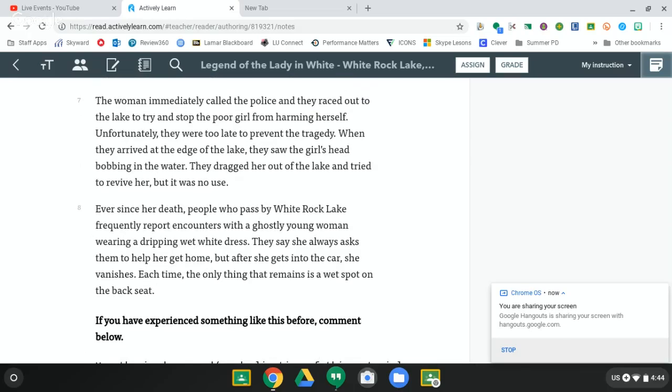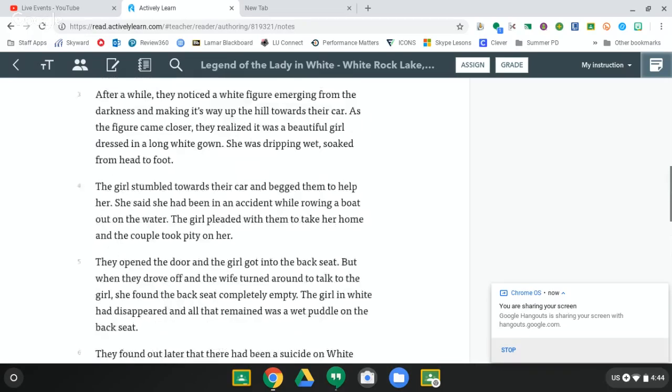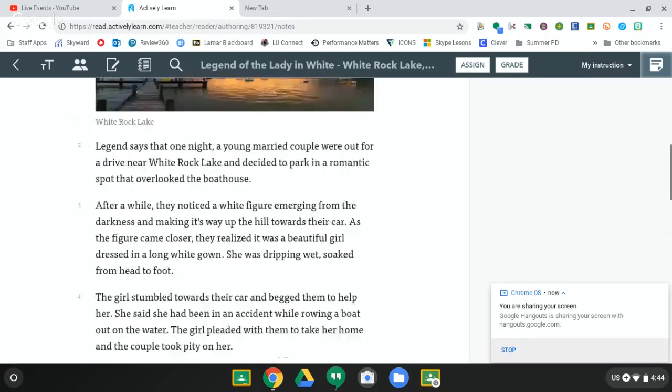We were reading this article as an introduction to a scary story unit. It's about the Lady of White Rock, which is really close to home for a lot of these students. And some of them had even heard the story before from their older or younger brothers and sisters. So that was something that was cool for them as well.